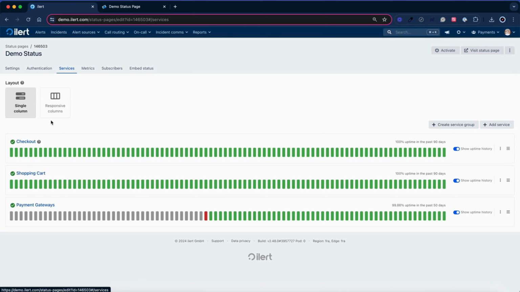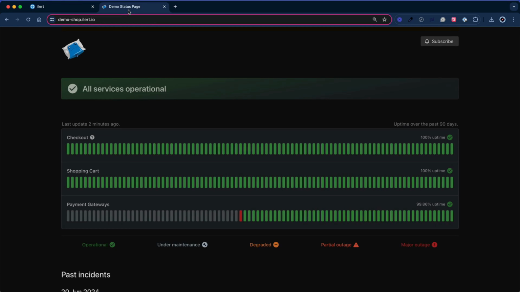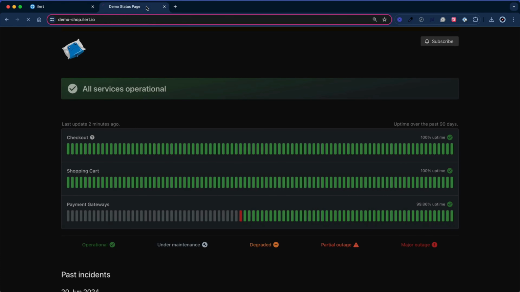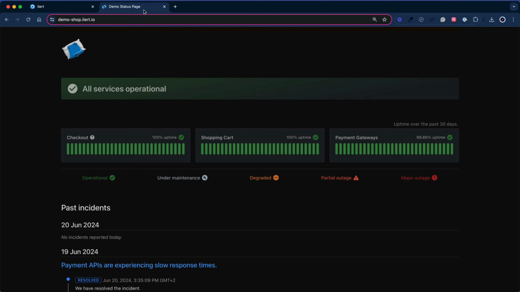Let's check both. My status page has a single column layout. Here is what it looks like. Now let's change it. Don't forget to click Save. That's how responsive columns are displayed.